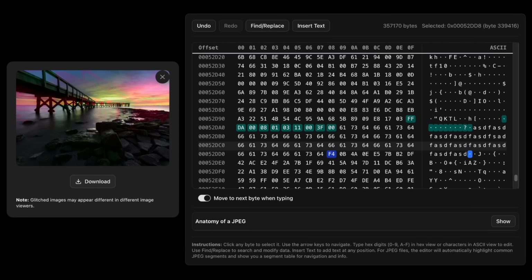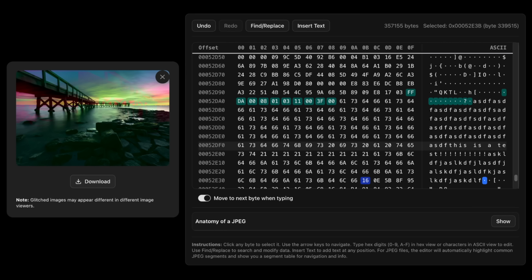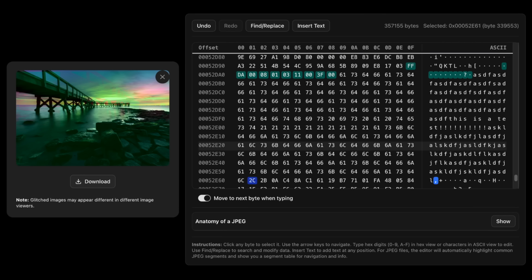So there you have it for a high-level overview of how JPEG corruption works. If you're interested in trying out this app on your own images, I'll leave a link in the description. I'll also leave a link to some interesting resources on glitch art in case you want to learn more about it. And to succinctly answer the question about what happens when you edit a JPEG with a text editor, well, chaos essentially. Unless you know what you're doing.